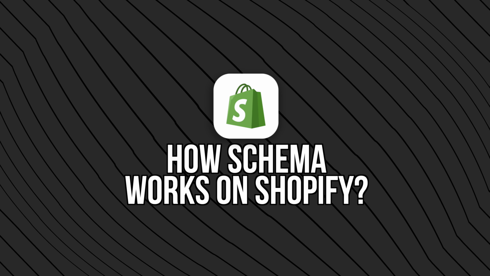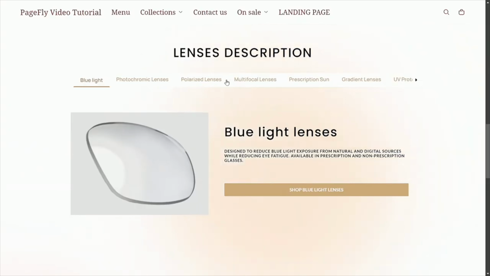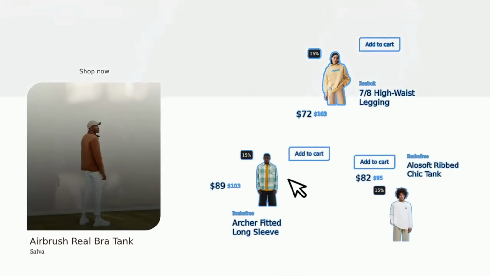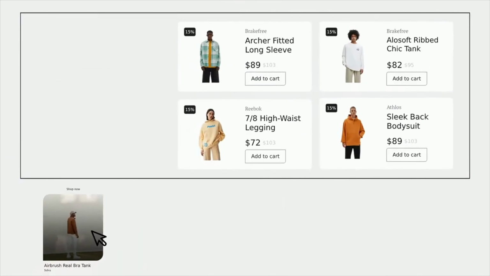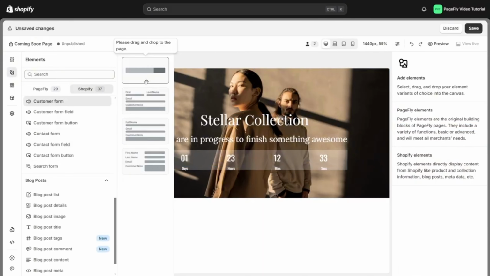How schema works on Shopify. Shopify themes automatically include some schema. For example, most modern themes generate product schema and basic review schema. But here's the catch. Not all themes include every type of schema, and sometimes apps you install on your store can override or even break the schema without you even realizing it. That's why it's super important to test your site.